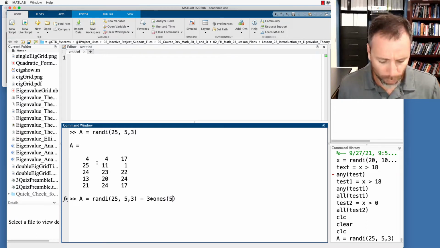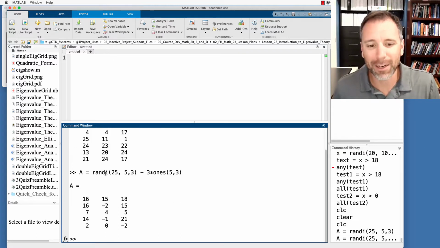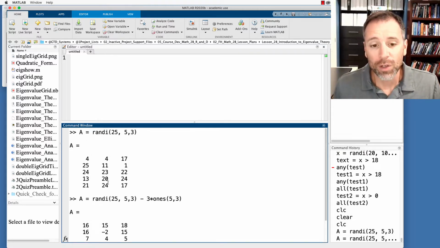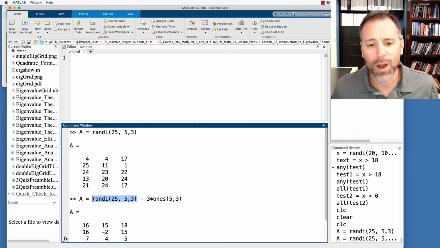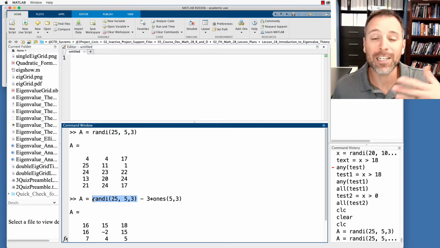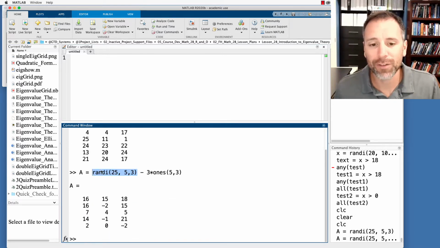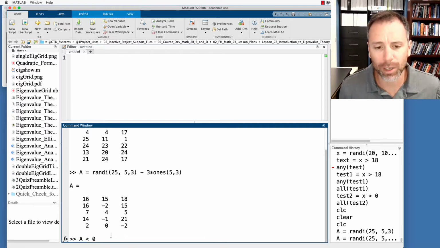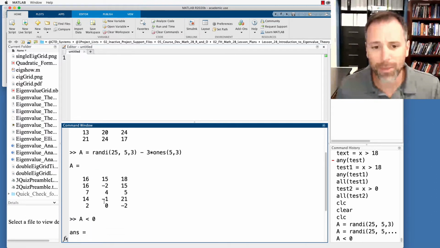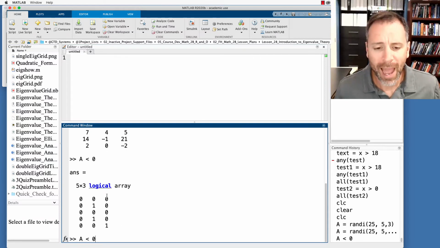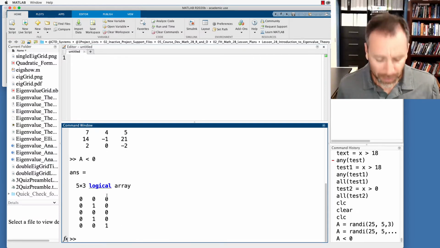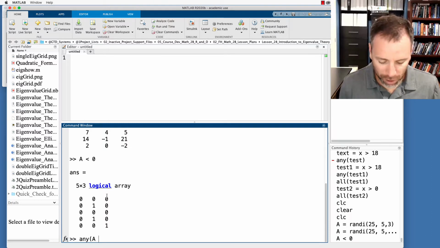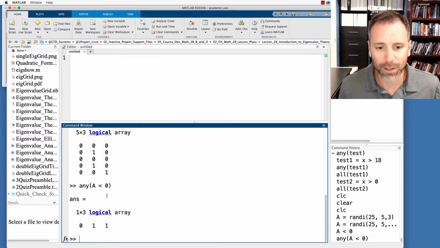And of course, when we run this, we're going to actually call a different value. Every time that we run the rand_i function, we produce a different matrix, and we're shifting all the values down by 3 basically. And then the really cool thing about this is that we can run a test which of the values are below 0, and we see that 3 of those values are below 0. And of course we could ask ourselves, are any of these values in A less than 0?